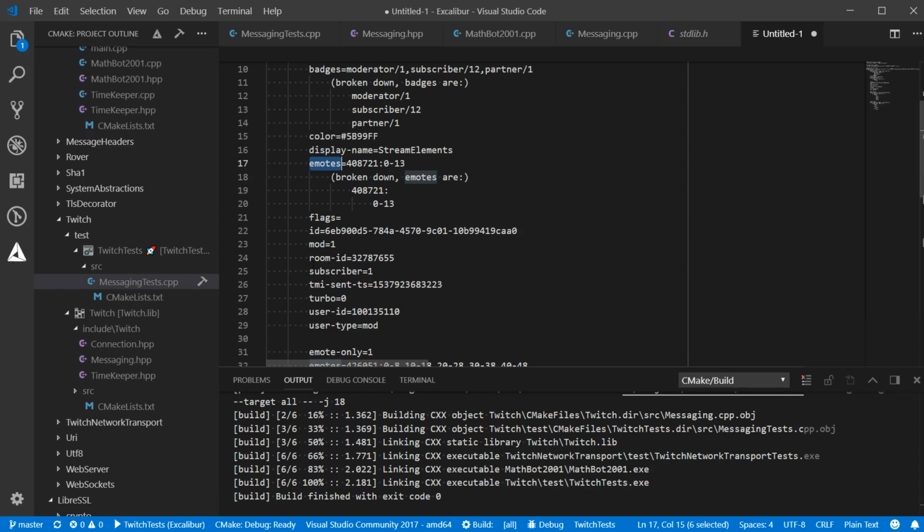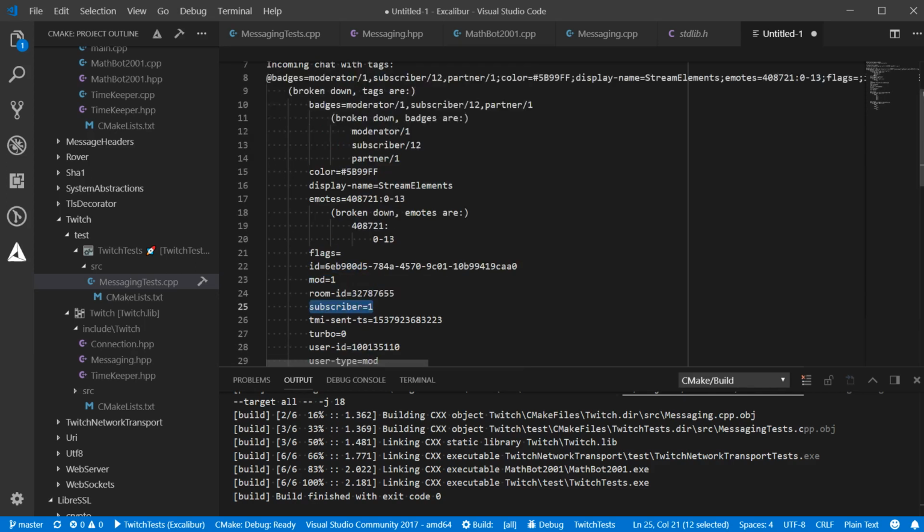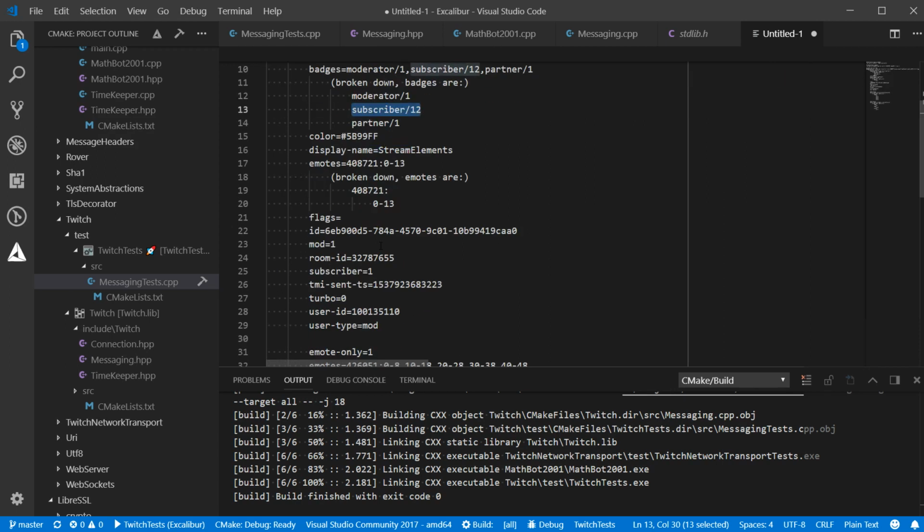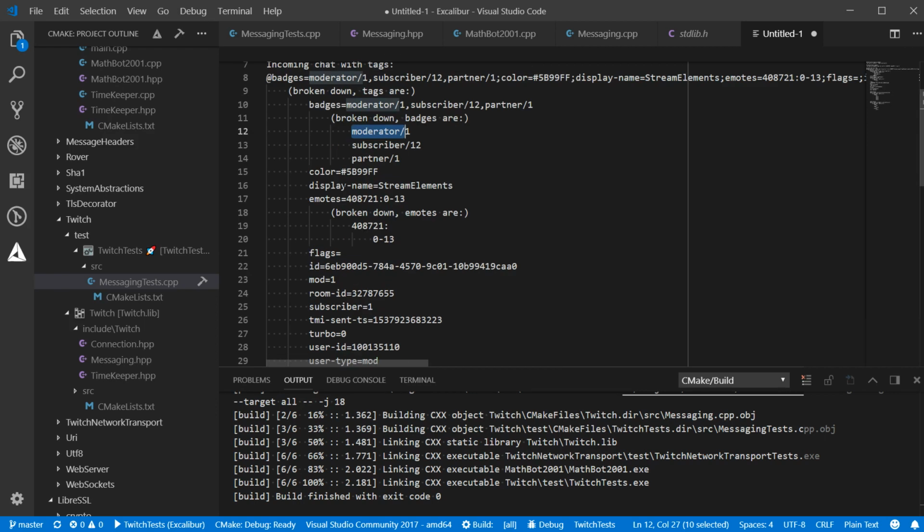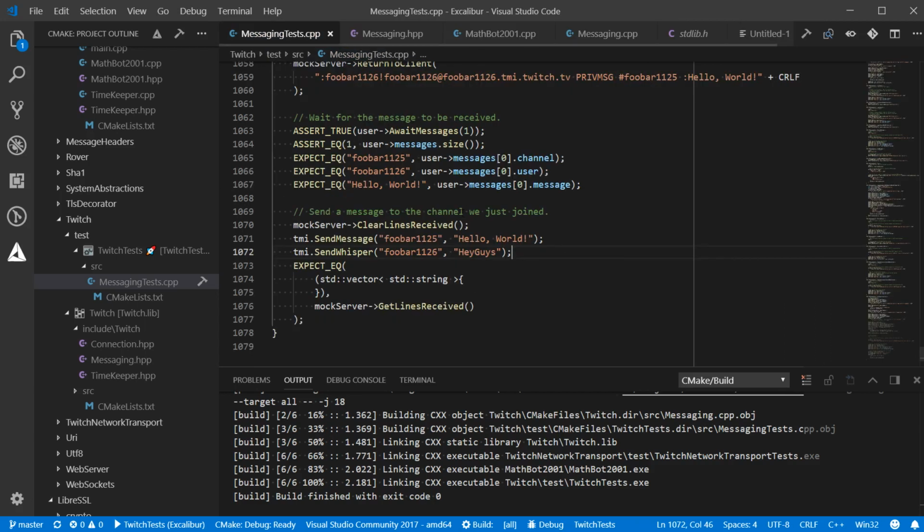Some of the stuff is deprecated or obsolete, like subscriber, you can get from the subscriber badge, I think. And turbo is also a badge. If they're a turbo user, it shows up as a badge. And I think also mod is moderator now. So yeah, I think we're going to add parsing for this, but only really care about badges, color, display name, emotes. Okay, so let's make the unit test for that.